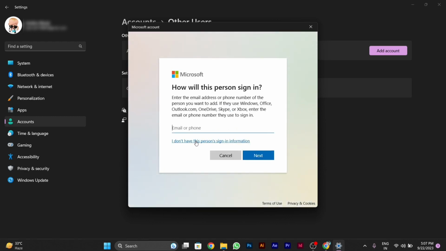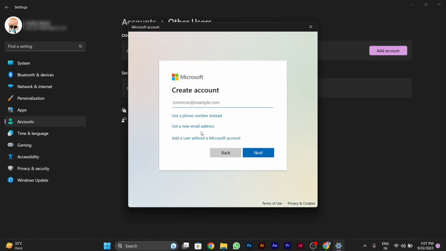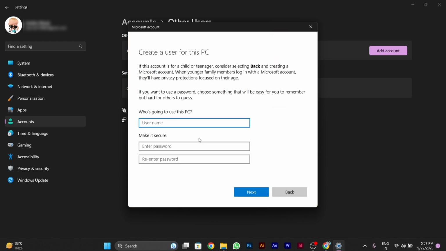After clicking on add account, you have to click on "I don't have this person's sign-in information." After this, you have to click on the option below, "Add a user without a Microsoft account." Then you have to type the username that you want to use for the new administrator account.